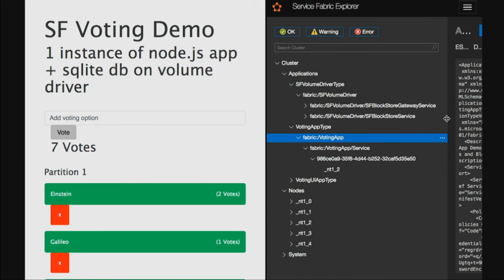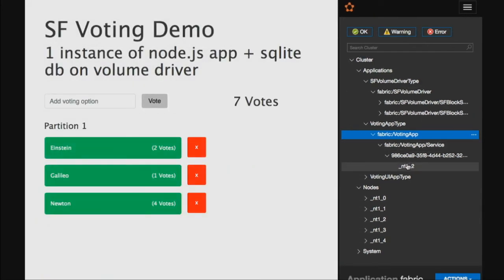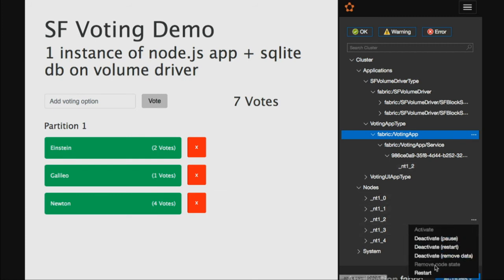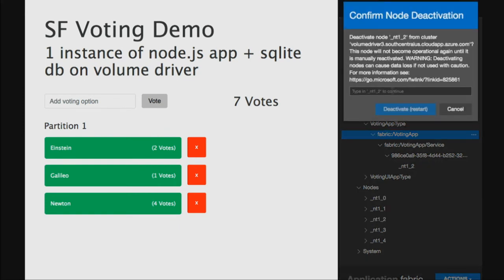Now, in order to make this a little more interesting, let me go ahead and do this. I see that the voting app is running on node 2. I have about 7 entries here. I'm going to do a failover. So node 2, I'm going to do a restart, or let's do a deactivate restart. NT1_2.